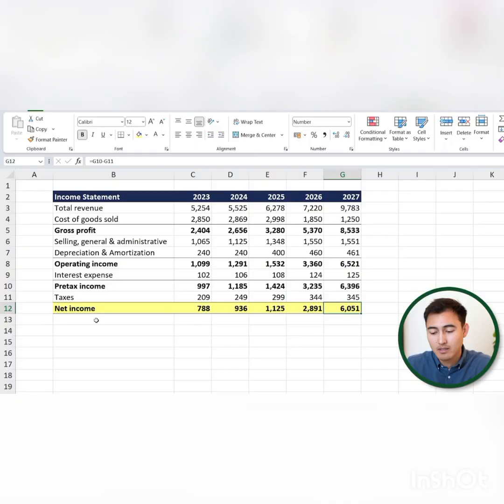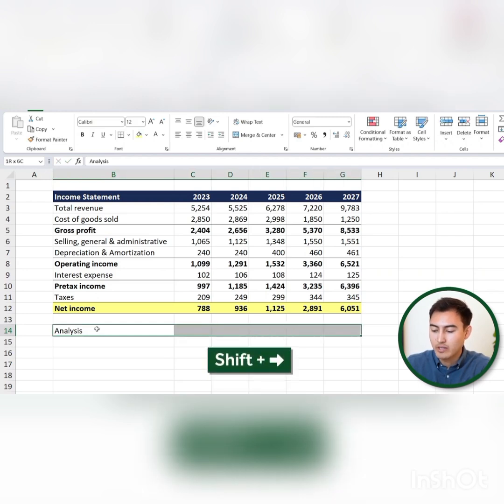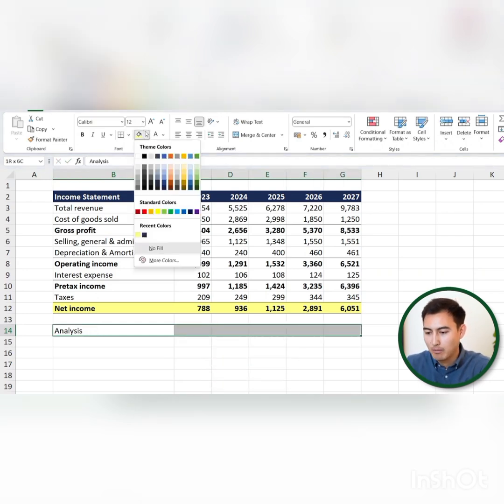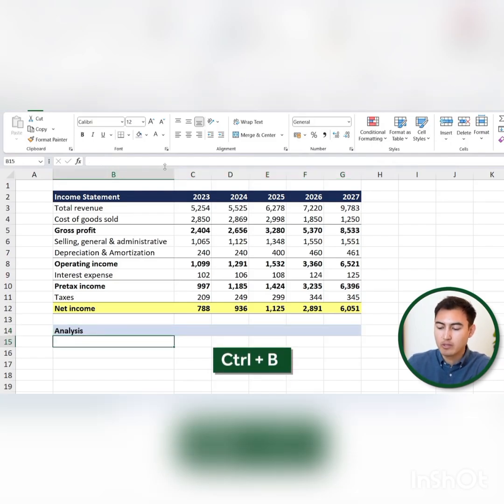Now let's do some further analysis on this income statement. So down over here, let's first label this like analysis, and we're also gonna highlight it. So Shift right, let's say we go for a light blue so it stands out a bit more. So like this one here, and Control B to bolden it.